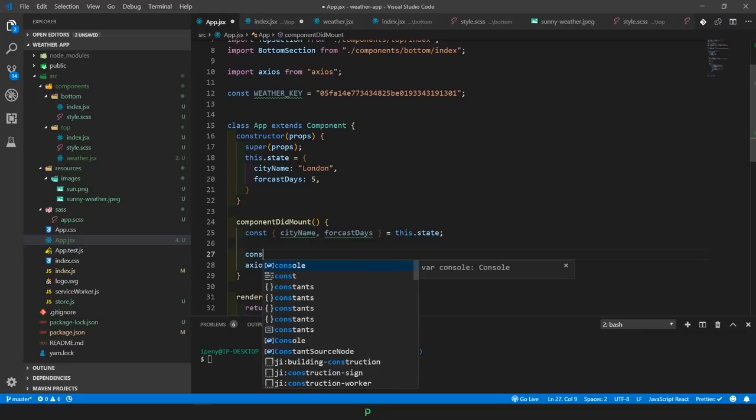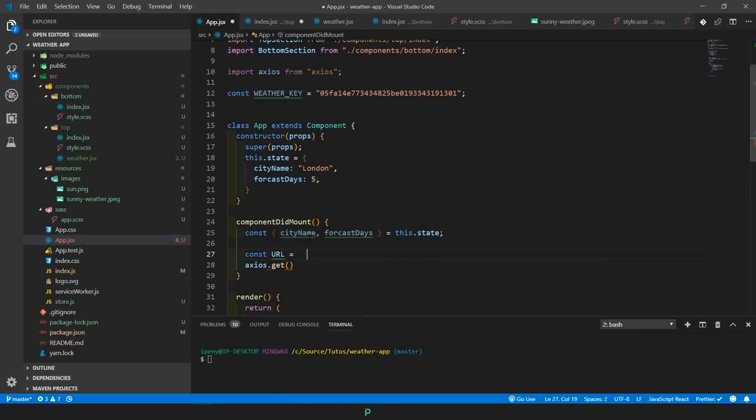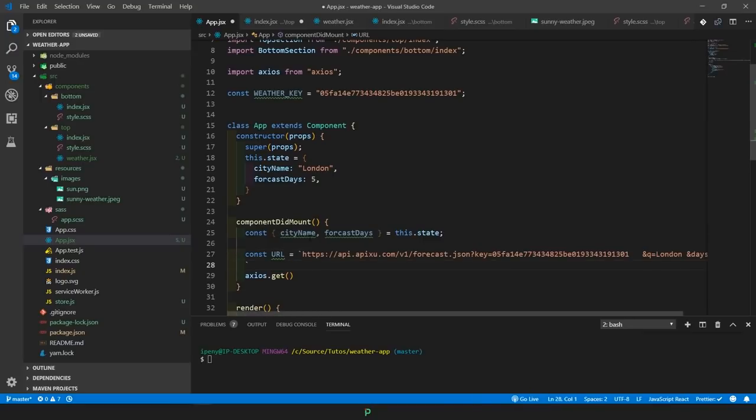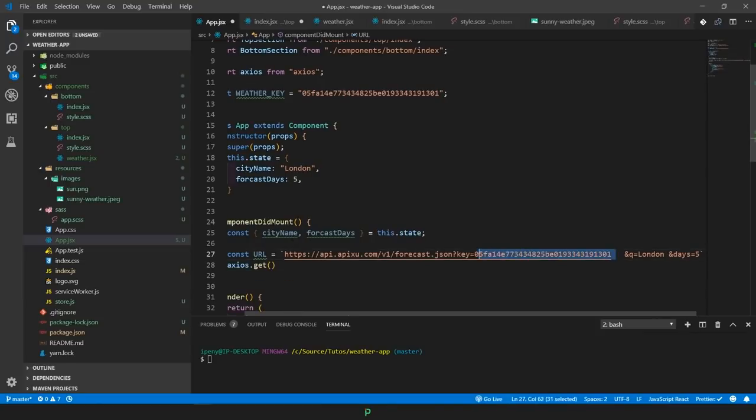And before doing any requests, we need to set up the URL first. I'm going to just copy the URL. I'm going to put it between string literals because it's going to allow us to interpolate some variables inside of this, and this is really important. We need to interpolate some variables like the API key since we've got it up there.